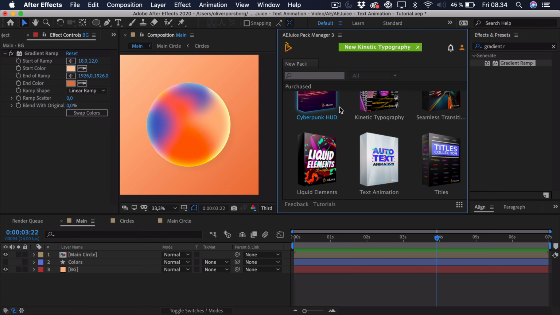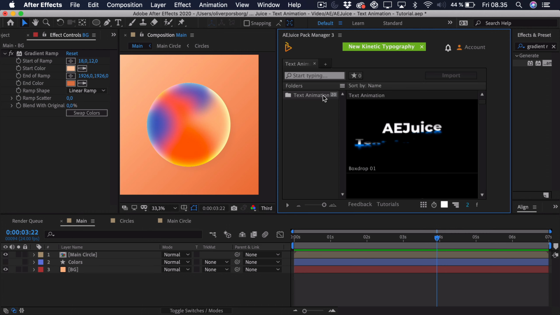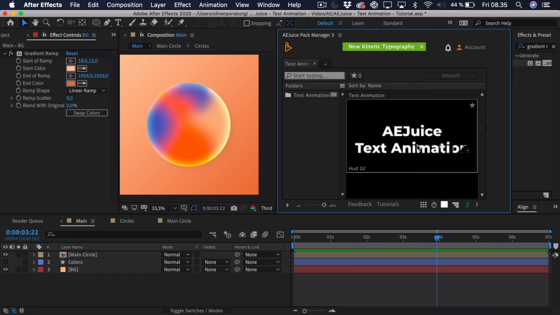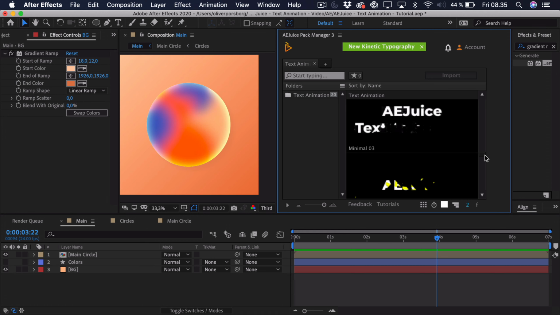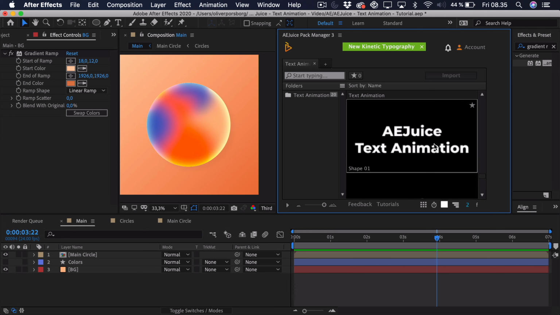Then we'll go down and find the text animation package, open that up. So as you can see, it loads up 20 different text animations. Here's the first one, that's a box drop, so that's quite a simple one. There's some more complex ones. And if we go further down, you can also see that we have some sort of hot or some glitchy ones. There's actually one where there's glitches applied on top of it. So I think that should be all the way down here, as you can see.